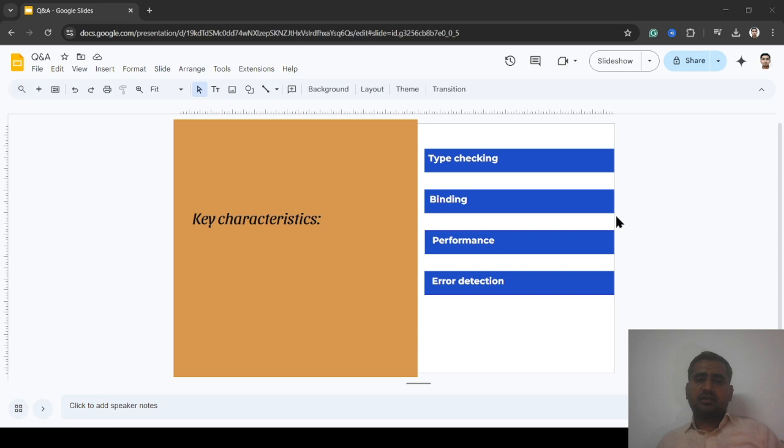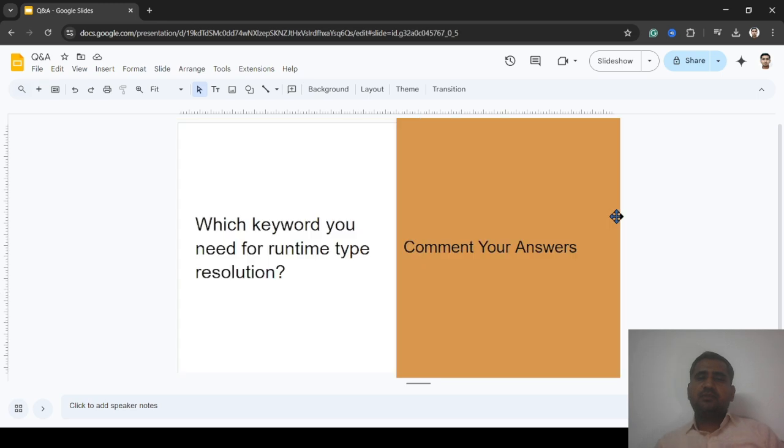And the last is error detection. Errors for wrong use of the var keyword are detected during compile time, and for the dynamic keyword we will get a runtime exception. So these are the key characteristic features of the var and dynamic keywords. Which keyword do you need for runtime resolution? Comment below.